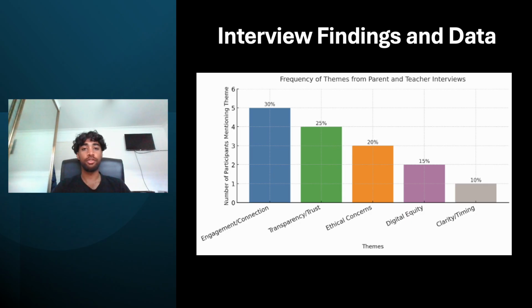First, in my interviews with 8 participants, 4 teachers, and 4 parents, 5 key themes were identified. Engagement and connection were the most frequent theme, raised by 5 out of 8 participants, representing 30% of all coded responses.